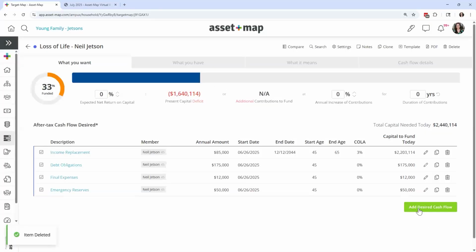Now, this add desired cash flow button in every target map in tab number 1 lets you add additional expenses. So if there are other itemized expenses you want, you can add that in. I just helped an advisor the other day run a loss of life scenario for a client. The client has some racehorses currently, but they are hoping to sell them in the next couple of years.